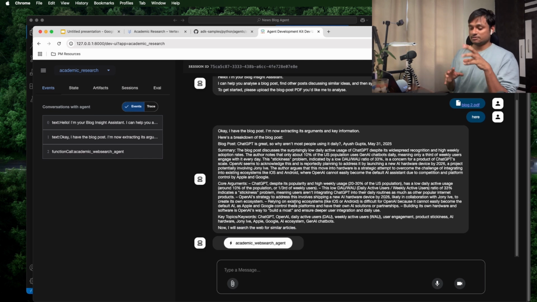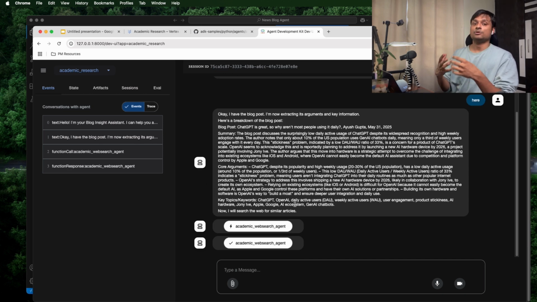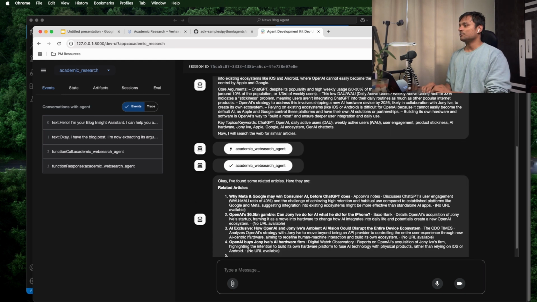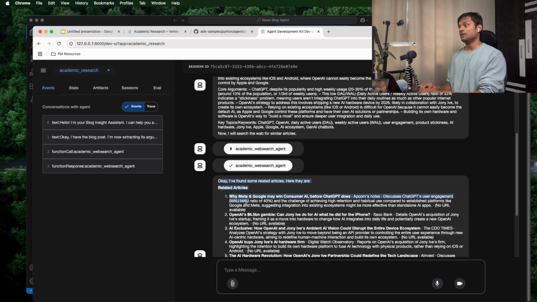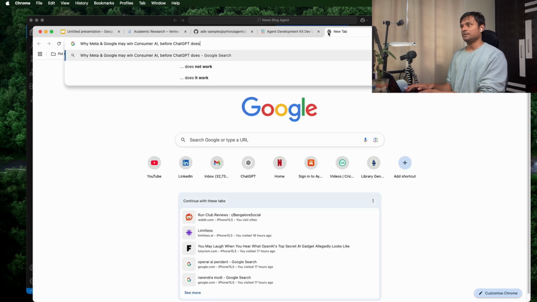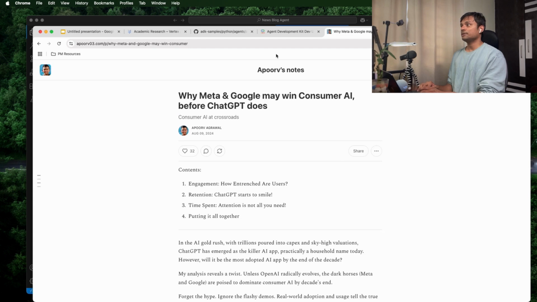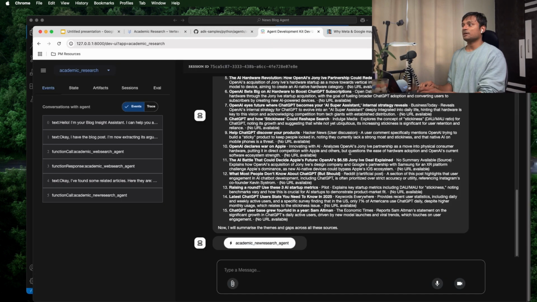Here you can see the core actions it is performing are exactly similar to what the academic research agent did, but it is a lot more relevant for us now because all of us read articles, and this is useful. I think it is done. Okay, I found similar articles: "Why Meta and Google May Win Consumer AI Before ChatGPT Does." Just looking at the title, I'm really excited about this article. My only worry is it might have hallucinated, but okay, great, it is an article. Now this looks like a great article. I will go through it later, but it is very hard to find good reads in general, and this agent is solving that problem.